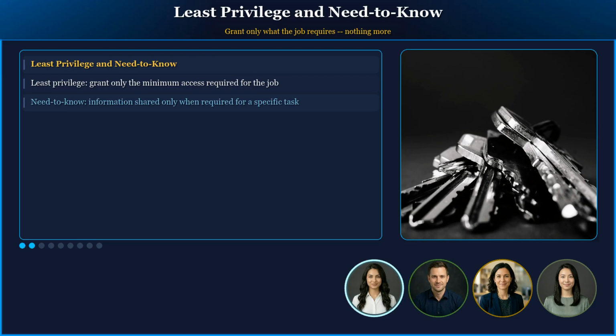Need to know is a related but distinct concept, and it is important to understand the difference for the exam. Least privilege is about access rights to systems. Need to know is about whether an individual should receive specific information, even if they have the clearance level to access it. A classic example: 2 analysts both hold top secret clearances. One is assigned to a nuclear program, the other to a satellite program. The nuclear analyst has the clearance level, but not the need to know for satellite program details. Clearance is necessary but not sufficient.